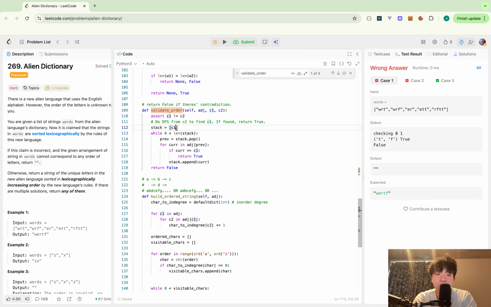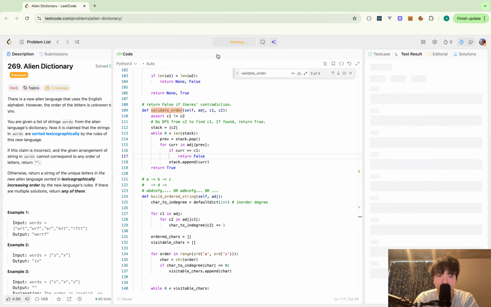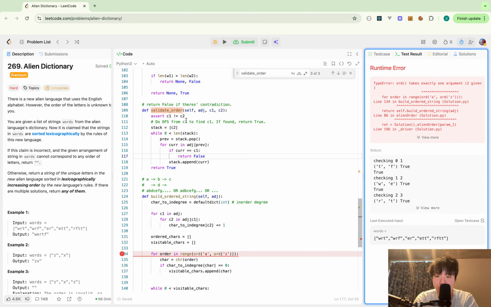Oh, I should start from C2. So C2 is here. Adjacency, this should be empty. I mean, no for loop here, and I go to line 119 and return false. No, so I should return true here because there's no contradiction, and false here because it's the contradiction. Okay.